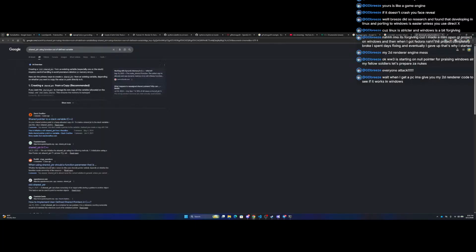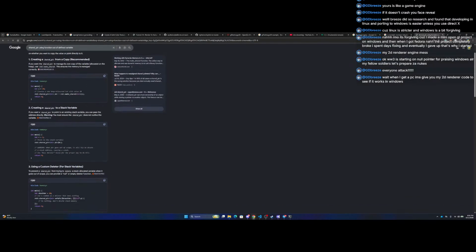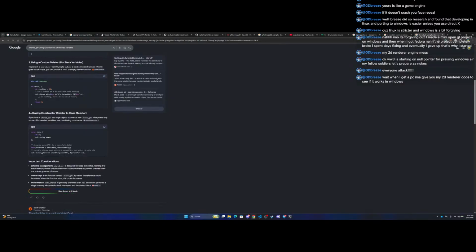Wait, when I give out everything, I'm gonna give you my 2D render code to see if it works in Windows. Sure, I'll try that, but Windows is hell. I hate it. Nope, nope, nope.